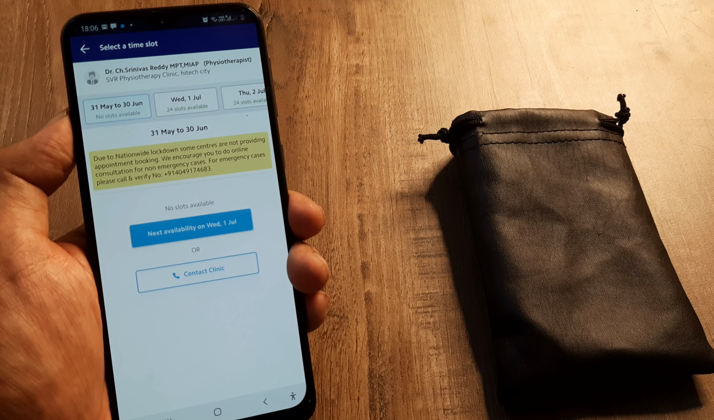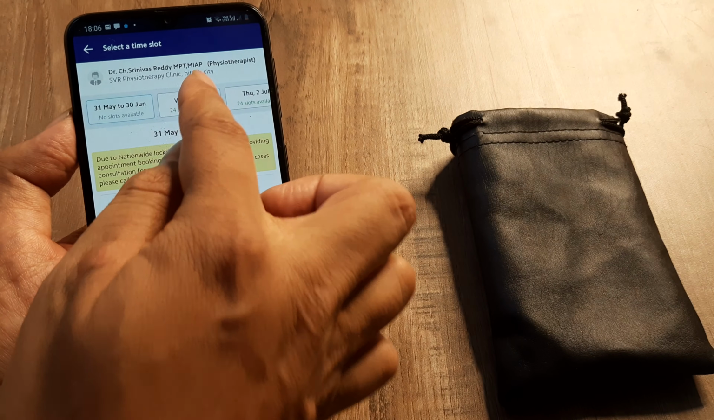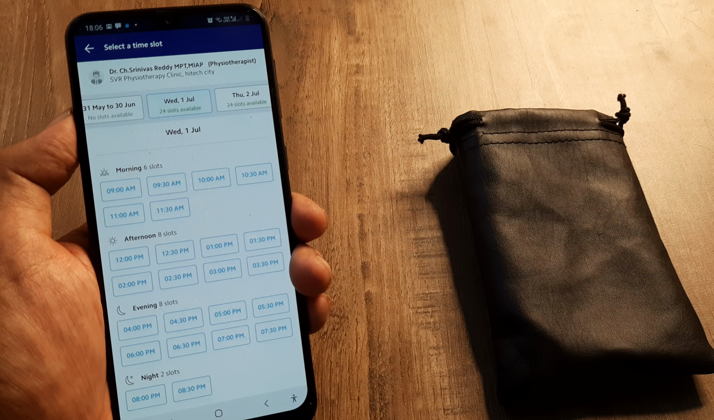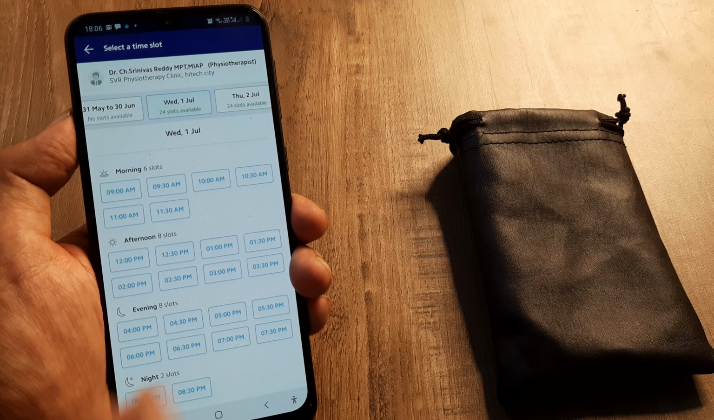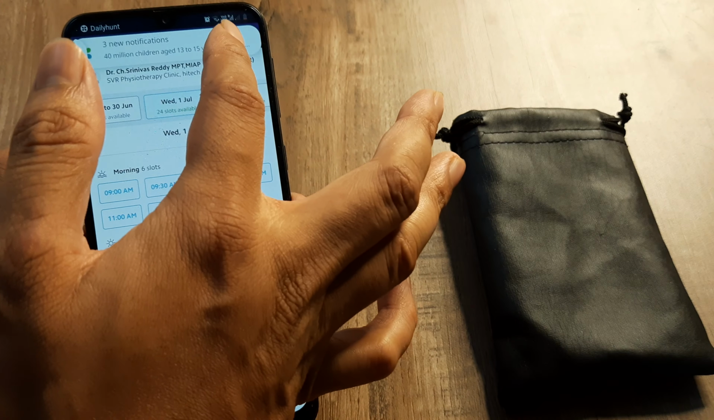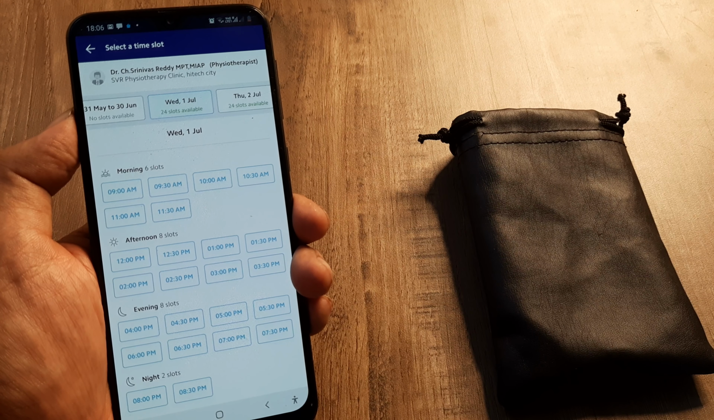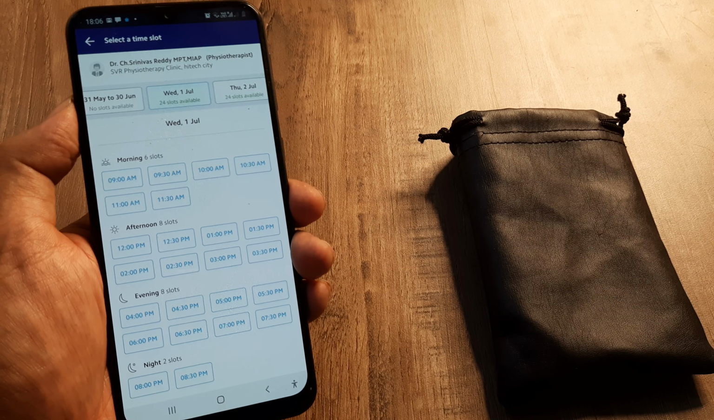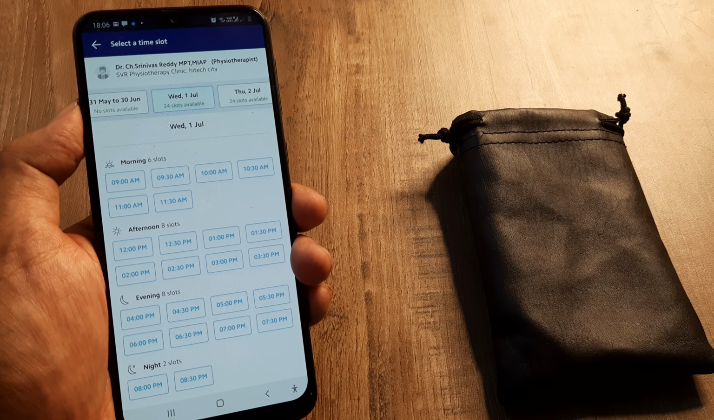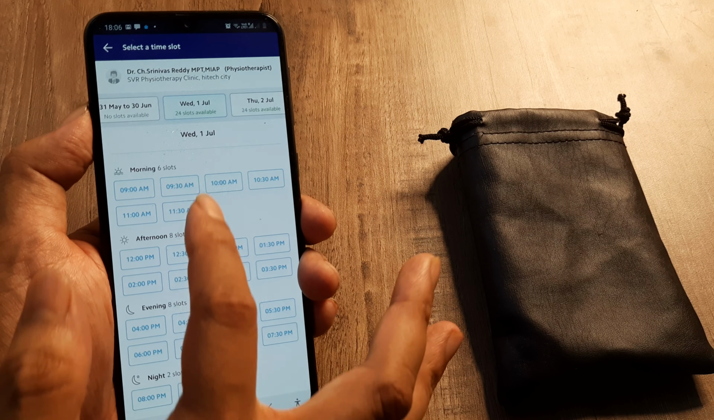If I see 31st May to 30th of June, there is no slot available. Wednesday, 1st of July, I see a slot. I mean, I don't see a slot, I see so many slots. 24 slots are available, and the slots are available in the morning, afternoon, and evening, very similar to how you would book a cinema ticket if you have ever used BookMyShow or some app like that. So you can select the slot.